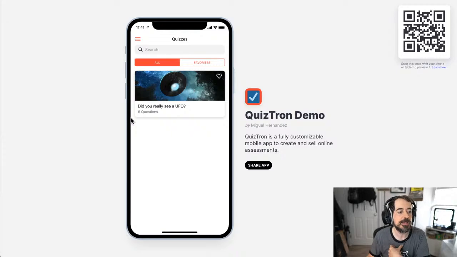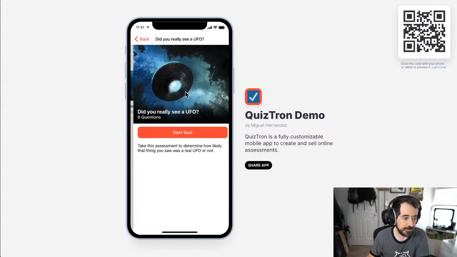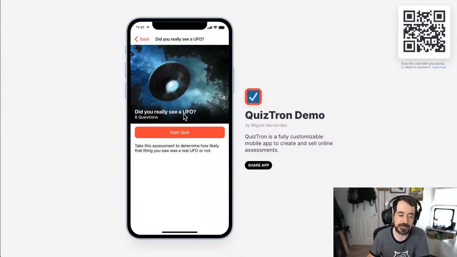But anyways, the way this app works is you click on the actual quiz and then you can start the quiz. At the moment, there's only 6 questions, but we're going to customize it to make it a more compelling quiz. And then we're going to build another quiz to help you make other types of decisions that maybe are more useful than UFOs, okay?